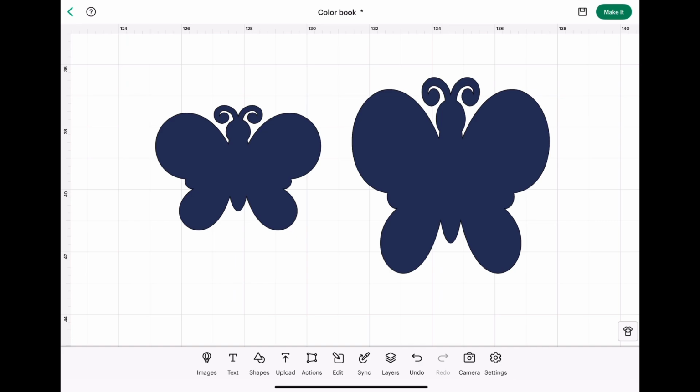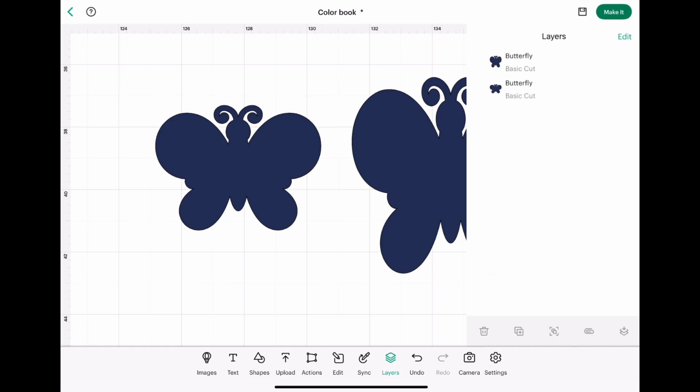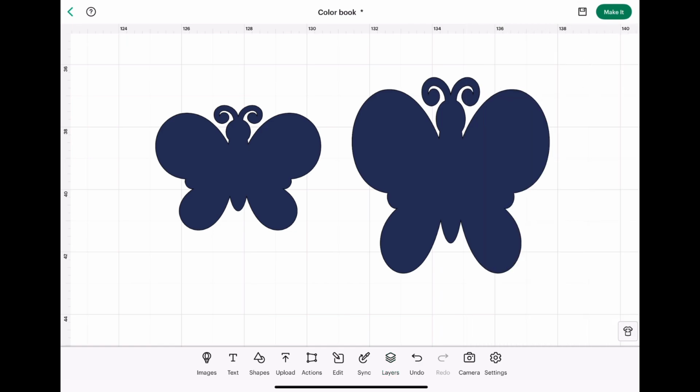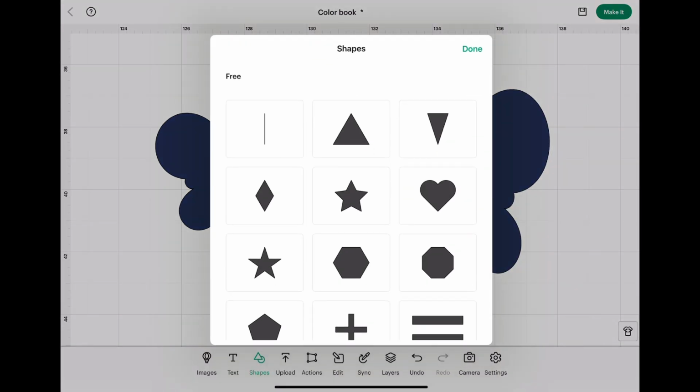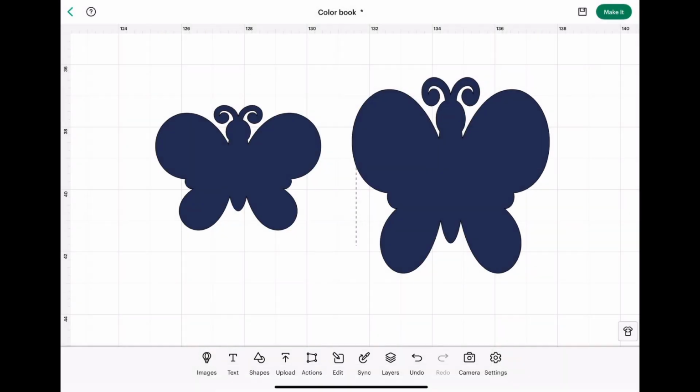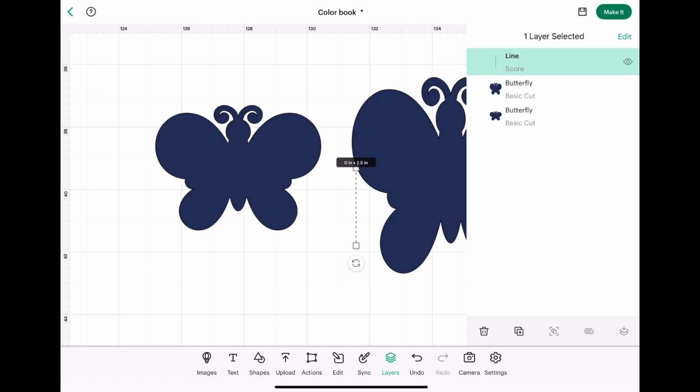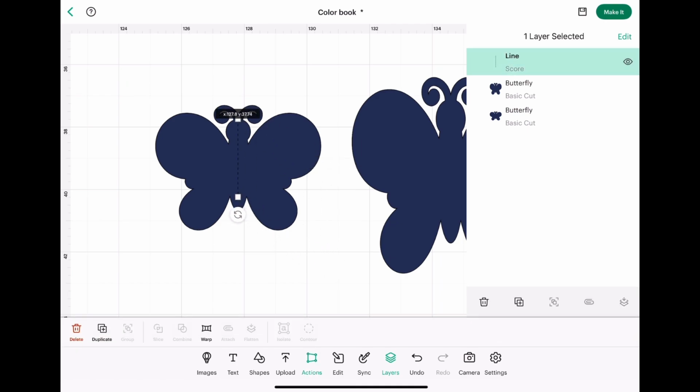Next we are going to talk about a very interesting feature which is adding a scoring line to our designs. Let me show you the layer panel here. Both the butterflies are showing basic cut here. In the shape panel, you can choose to have this scoring line. It is a dashed line here. In the layer, you can see that it is already added to the canvas.